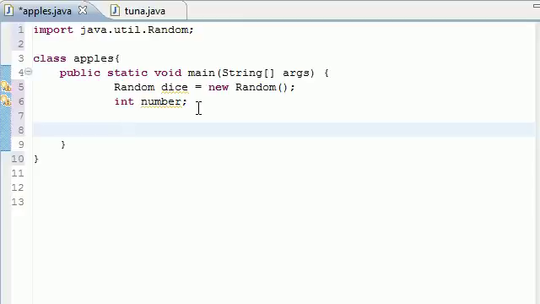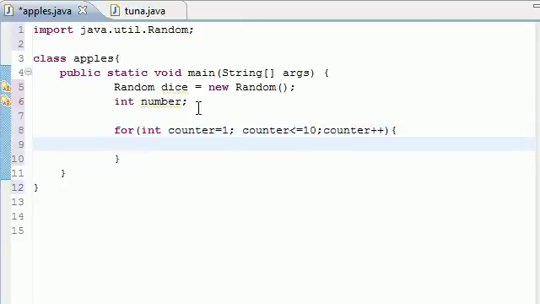I don't just want to roll the dice once, I want to roll it 10 times. So for that, I'm going to need a for loop. Let's put for int counter, let's start it at 1, while counter is less than or equal to 10, and let's increment it by 1. So now we have a loop that's executing 10 times. Now we've got to give it some instruction.